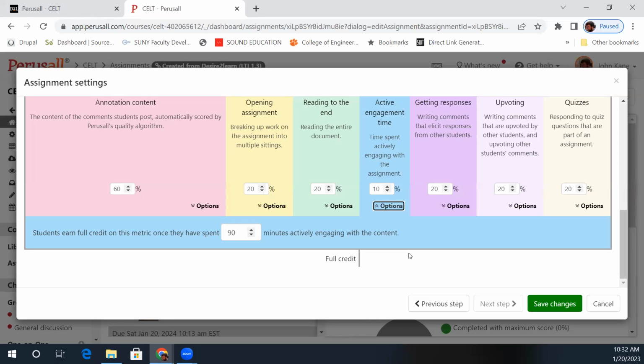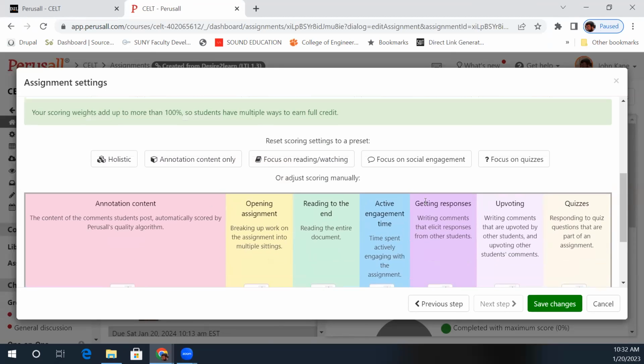And so we're looking at these at the assignment level, but is there a course level place to change all of these settings, the defaults?